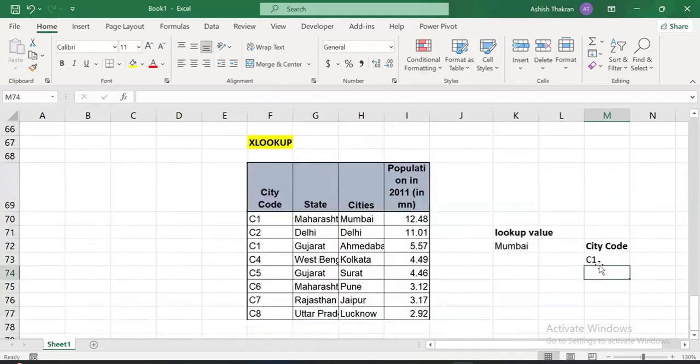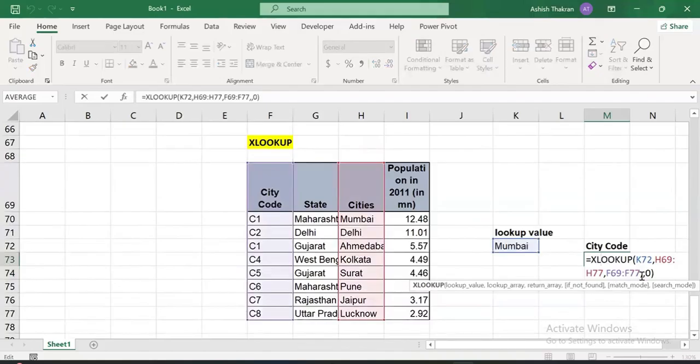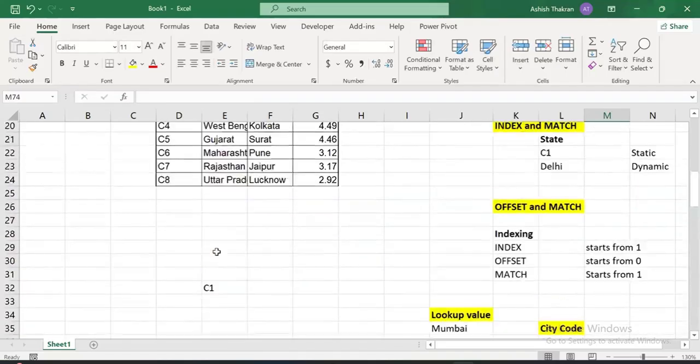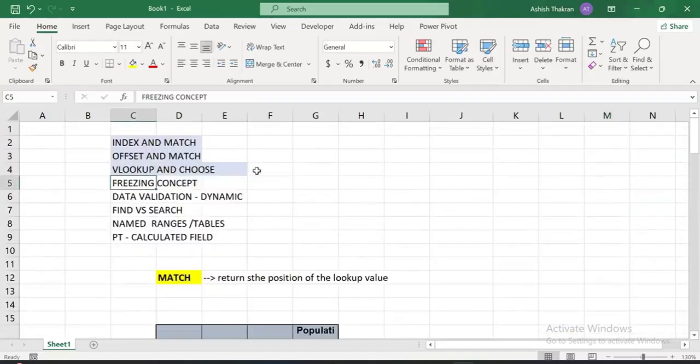Why did you put 2 commas? Because I have skipped this. If not found, it will give me #N/A. If I want some dedicated message, like not found, I can write it in double quotes over here. That's an optional argument. Okay. XLOOKUP done.